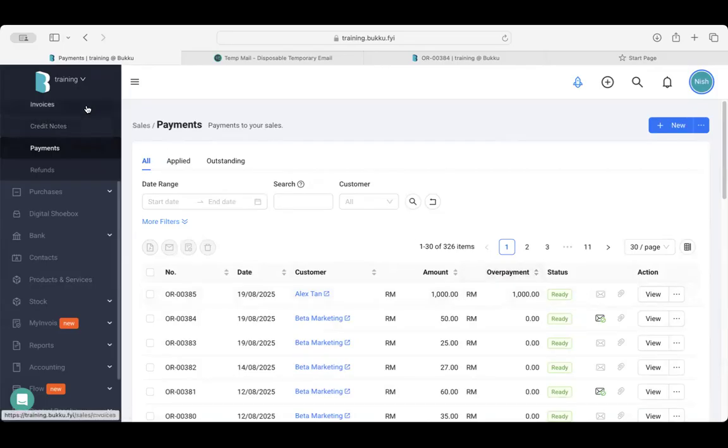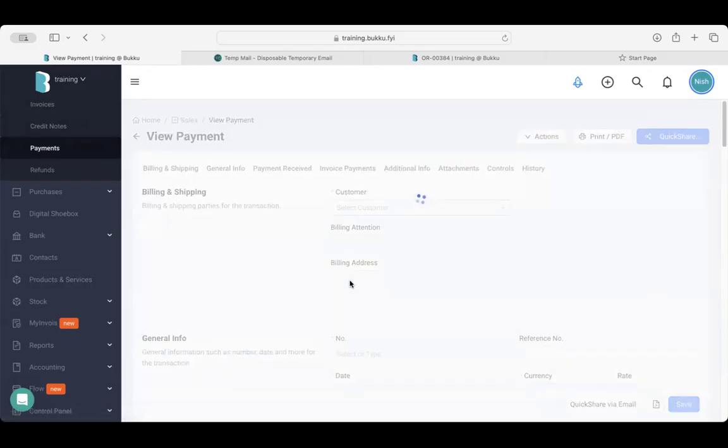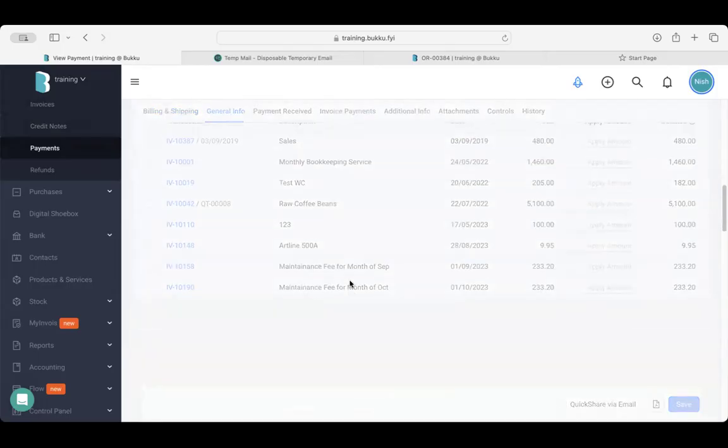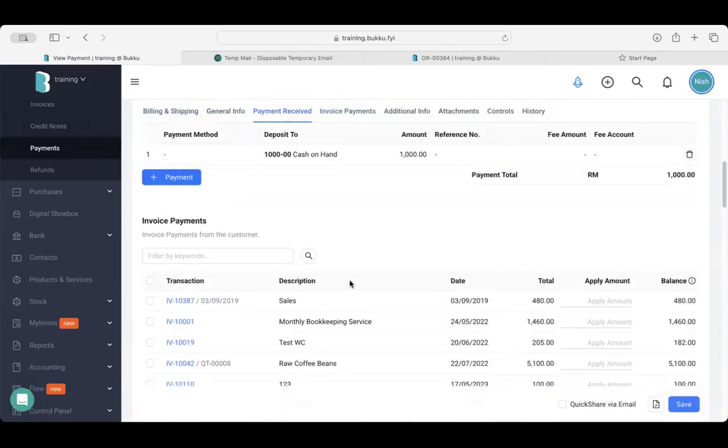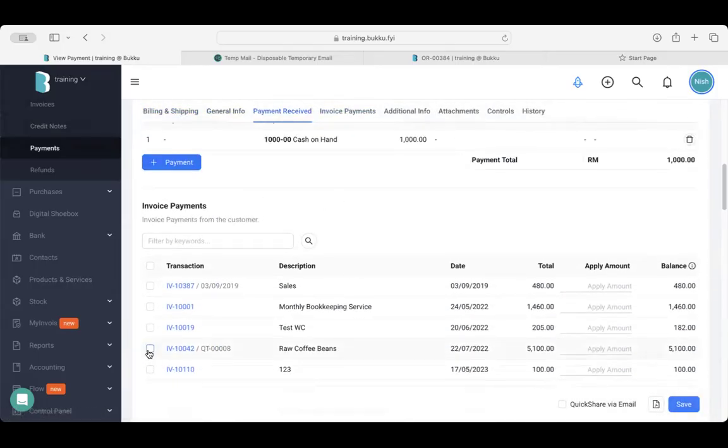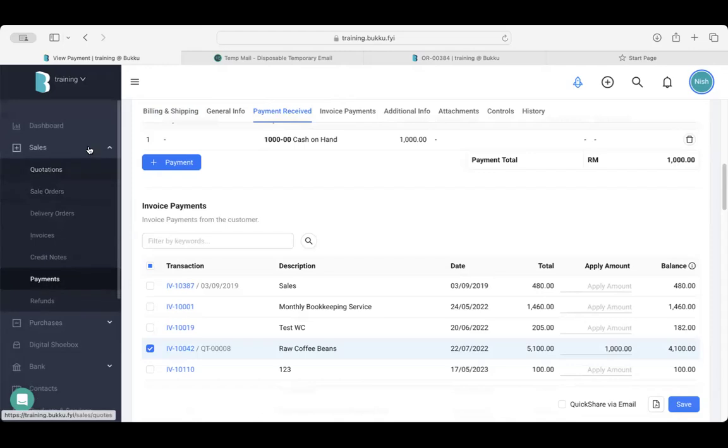Later in future, let's say you already issued the invoice, you can come back to this payment page. You can view this overpayment, then scroll down and tick the relevant invoice. Let's say this 1000 is related to the new invoice you created now, which is this 5K invoice. You mentioned the invoice is 5K, right? So you can see 1K is applied. So the balance invoice is 4100 to be received. All right, so that's one of the methods you can use to record the advance.